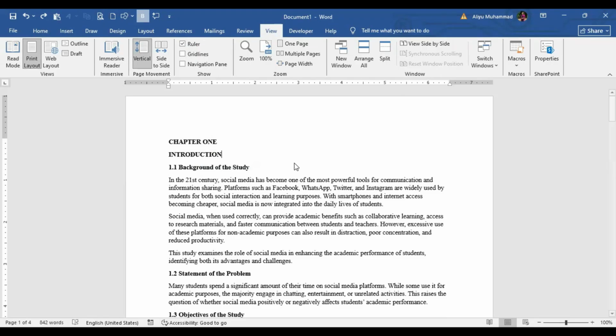Control E, which is center. Normally Chapter One and Introduction used to be in the center. So let's say, for example, we want to center this. You just highlight them all, then press what? Control E. So you see, now you have centered Chapter One and Introduction.